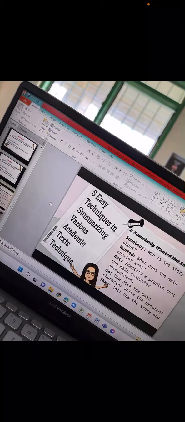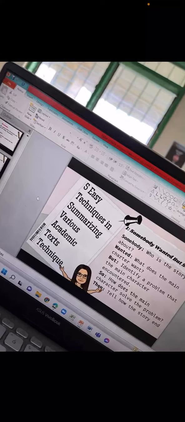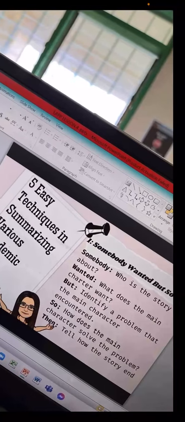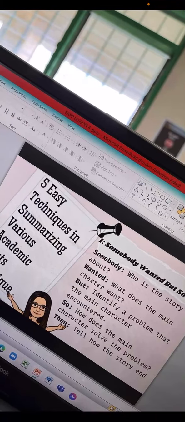Five easy techniques in summarizing various academic text writing. Number 1, somebody wanted but so then. Somebody wanted but so then.